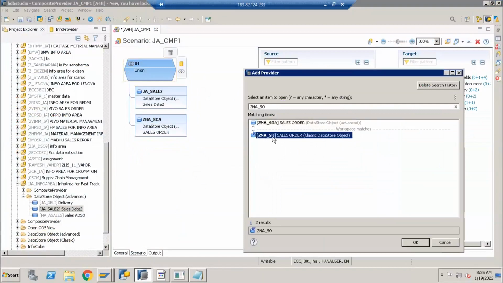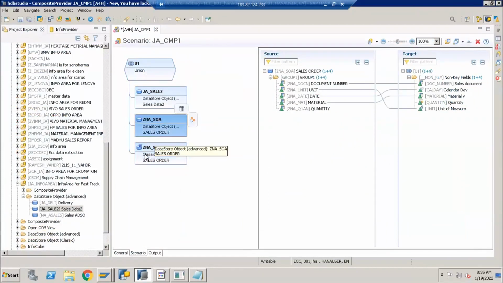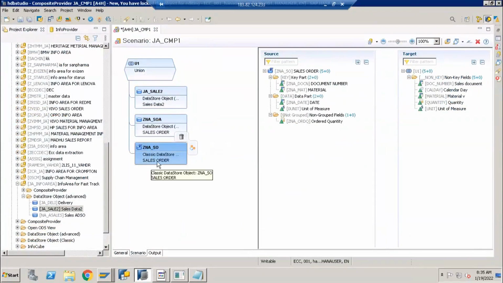There is one more DSO also. See, classic data store. It is telling it is a classic data source, means it is a normal DSO. Okay, this is advanced DSO. We can add classic also, not a problem. Okay, I can map the same thing: document number, material, date to date, quantity. Let me see. Yeah, it is allowing quantity, and then yeah, unit of measure automatically mapped.